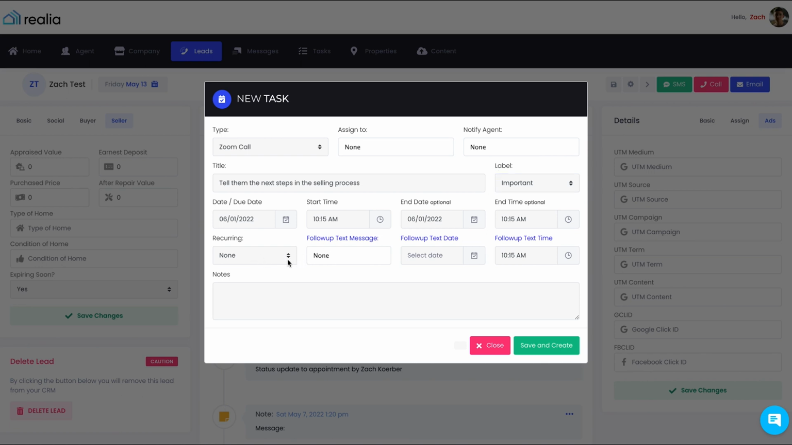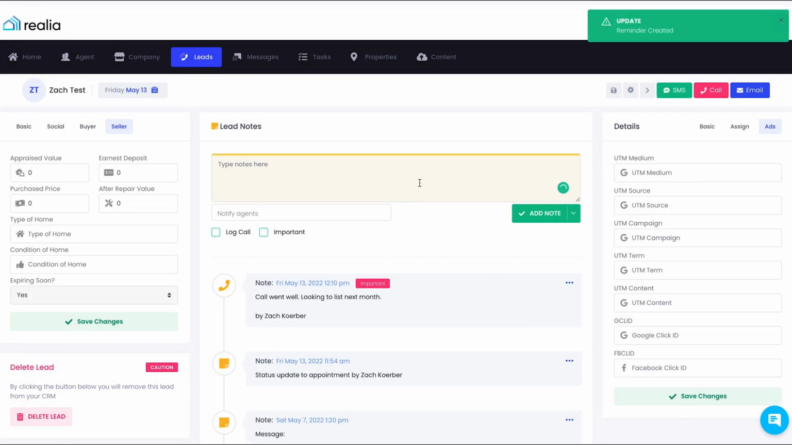Now I can also set up a text message. If I'm having this Zoom scheduled on 6/1, maybe on the last day of May I want a follow-up text message to say, hey, are you still interested in listing? Or, hey, don't forget about our appointment tomorrow, I'm looking forward to it. That way, when you save and create, that text message is automatically going to go out when you choose.